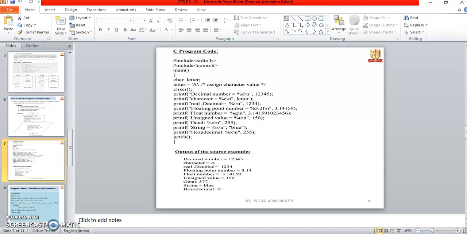After typing the program, we will get the output of the program, and those lines or data we have written in the printf function will be displayed on this output window. So decimal number is 1234. Character A is displayed. Real decimal is equal to 1234. Floating point number is 3.14.